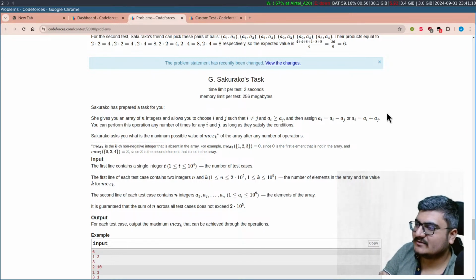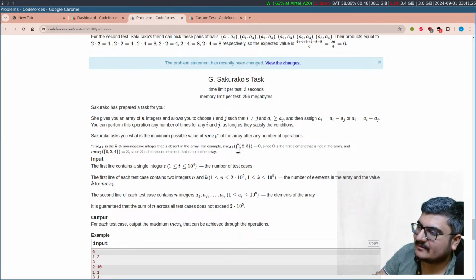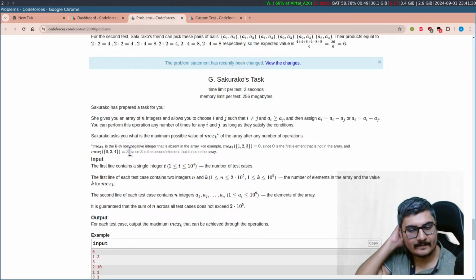Sakurako asks you what is the maximum possible mex_k of an array after any number of operations. Mex_k is defined as the kth non-negative integer that is absent in the array. For example, mex_1 would be the smallest missing number over here, which is 0. Or mex_2 of this would be 3, since 1 and 3 are the two missing numbers here.